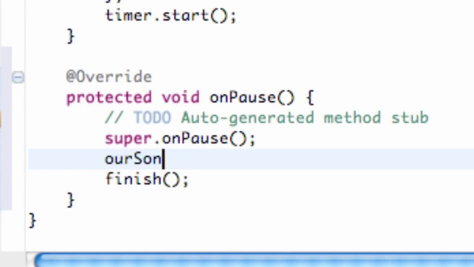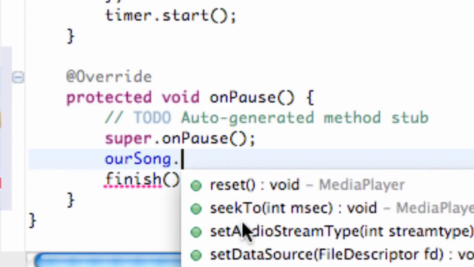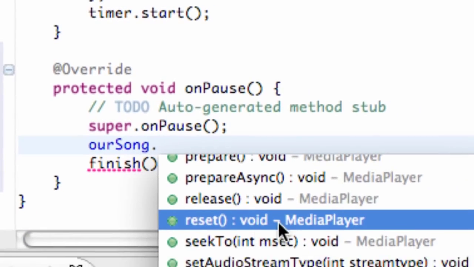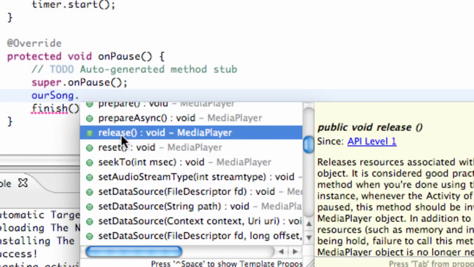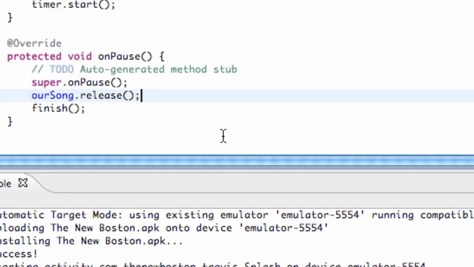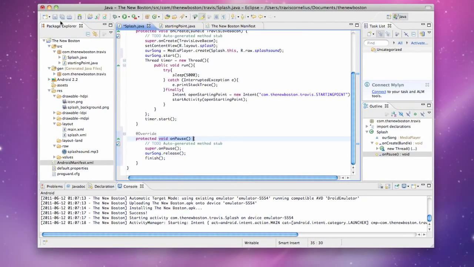So we're going to say our song. Man, it is getting too late. Shouldn't be doing any tutorials. So we're going to say our song dot release. Now you guys can always click on some of these other methods and read a little bit about them and get an idea of what they do. But we're going to use release. Basically, this is going to release the music and just say we're done with you. So we're going to hit that and end it with a semicolon, and now our song should be released when the onPause method gets called.